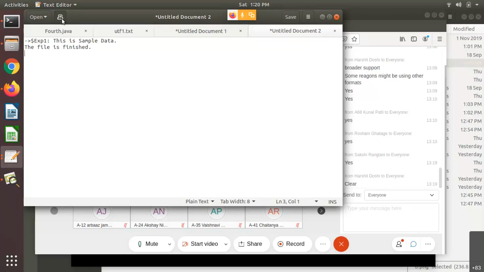After displaying the content, the program is going to ask you the question: do you want to add data to file? Then the option is yes or no. Here the user is supposed to type yes. If the user says yes, a blank prompt will come.